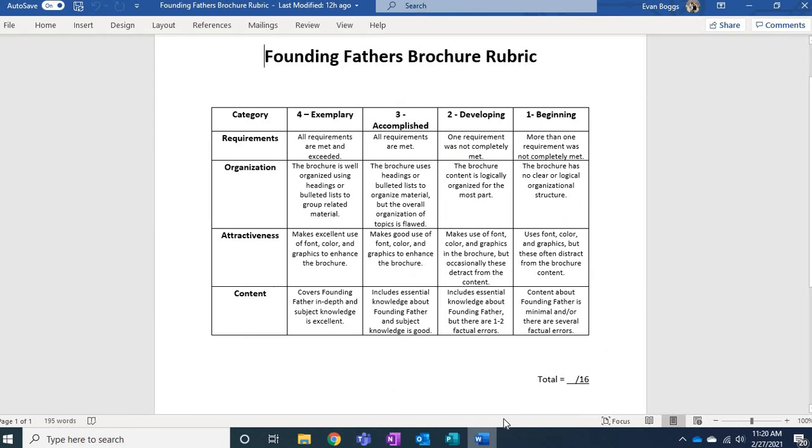Now, your brochure will be graded using this rubric. It will be graded on the requirements that I've given: organization, attractiveness, and content. 4 is exemplary, 3 accomplished, 2 developing, and 1 is a beginning. You'll be graded on these 4 categories for a total of 16 points altogether. If you have any questions, please let me know.